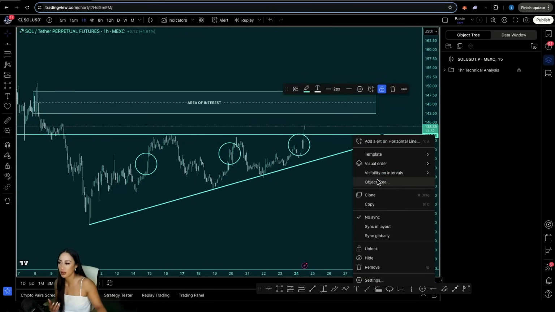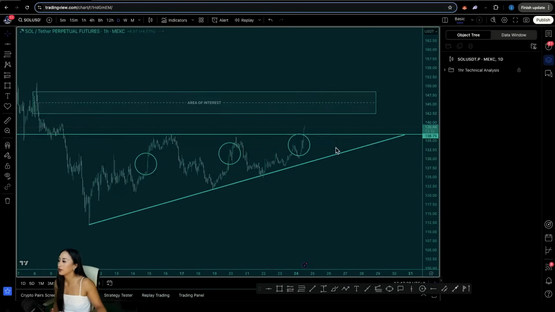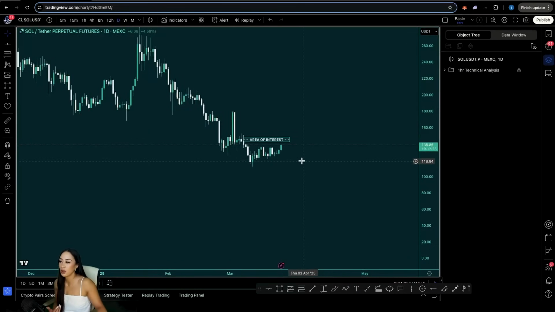Same with the horizontal ray. I don't want this to show on the daily time frame, so current interval and below. So once I come out to the daily, we can see that triangle is no longer there.